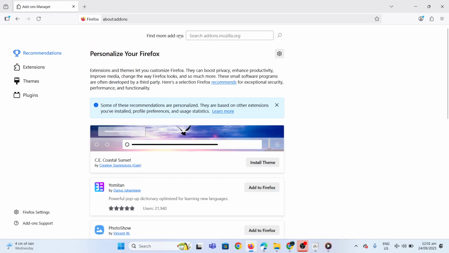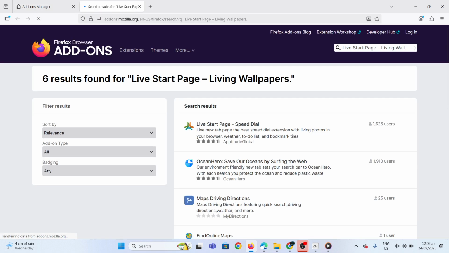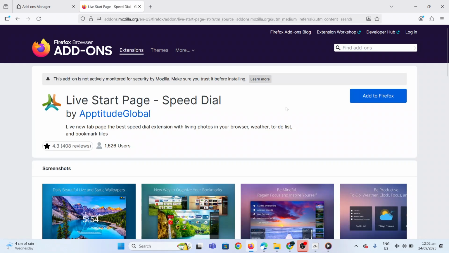Now, in the Extensions and Themes section, you'll see a search bar. In this search bar, you'll want to type in Live Start Page, Speed Dial, Living Wallpapers. This leads us to the next step, which is installing the extension that will add those lively touches to your new tab experience. Once you find Live Start Page, Living Wallpapers in your search results, go ahead and click on it to access its details page.